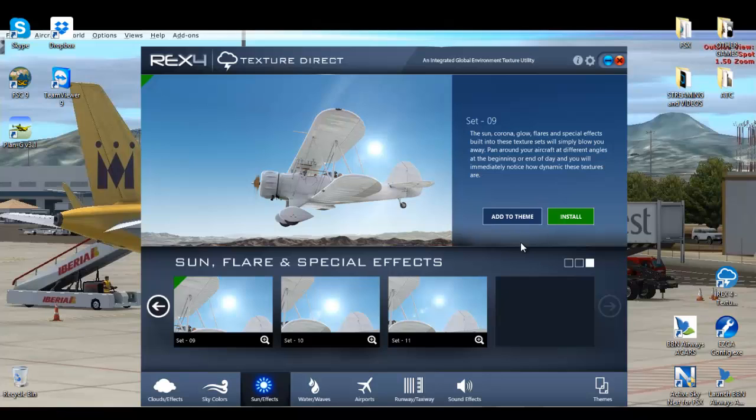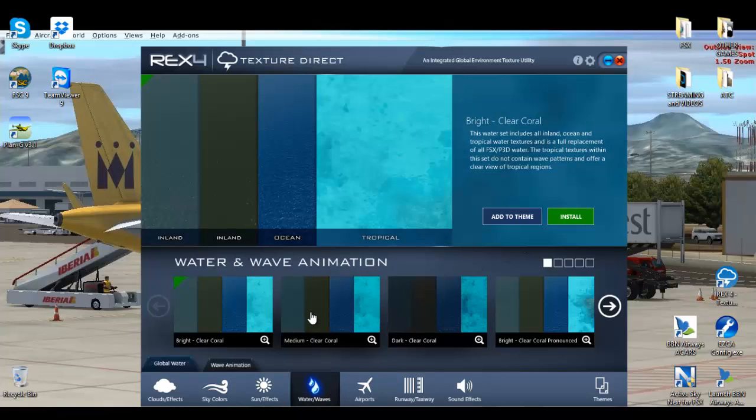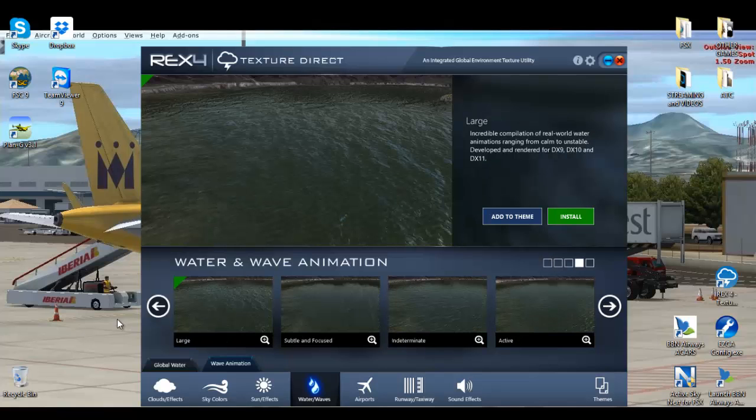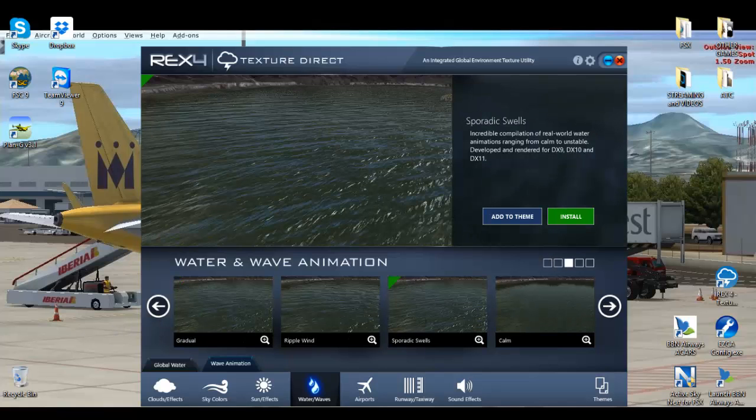So choose your sun, then press add to theme. Water and waves, you choose your waves and water. I don't really understand the water, to be honest, because you spend most of the time up at like 38,000 feet, but that's mostly for when you land and stuff like that in VFR flying. Wave animation as well. That's on the little tab there. You can choose your waves. That is brilliant. I think the best one I probably think is one like that.